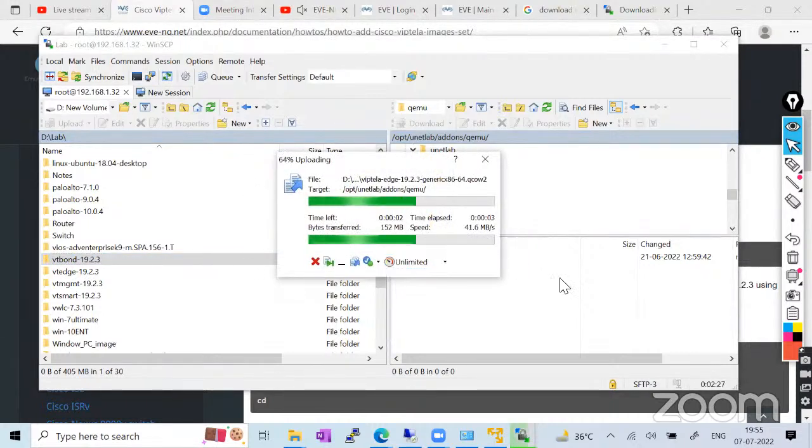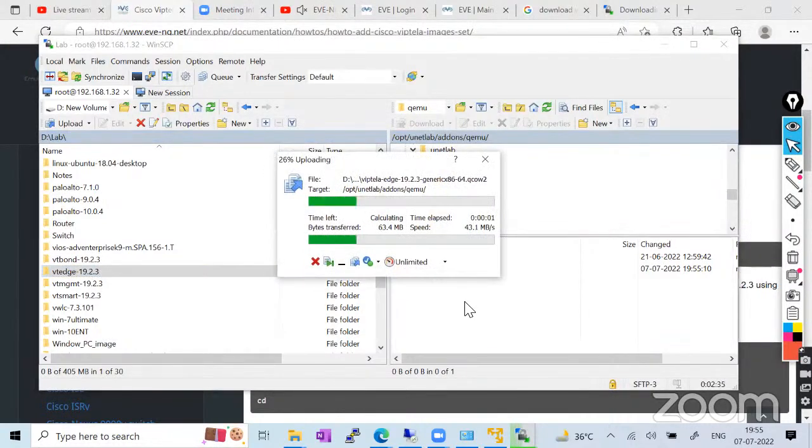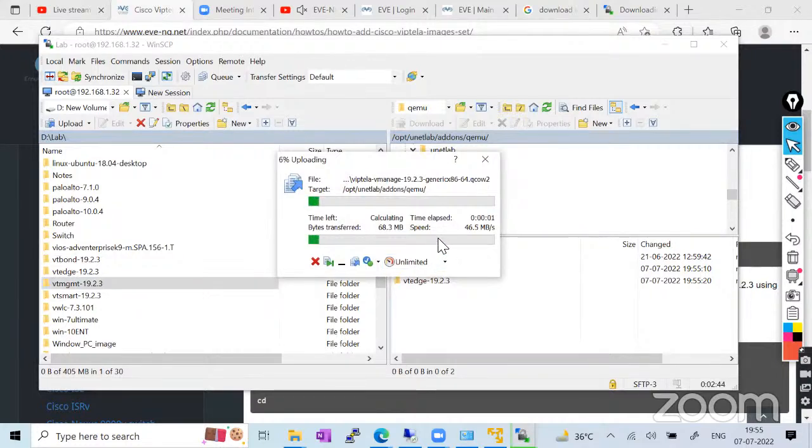So see, my SD-WAN VMware image is installing, transferring into the QEMU folder. You can see my vEdge1 has been transferred. I want to install the vHub. It is also going to be transferred, right? So this is how I have done my transfer for the QEMU. Even the management I want to transfer, it is going to be transferred. So this is how I have done.